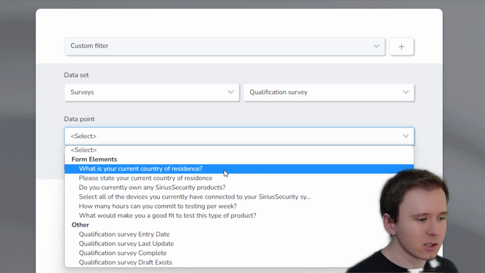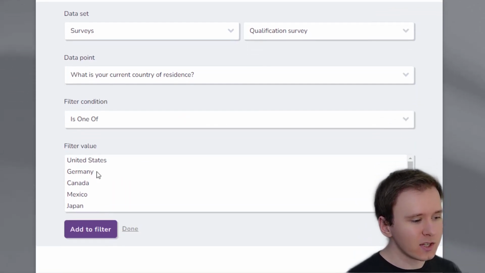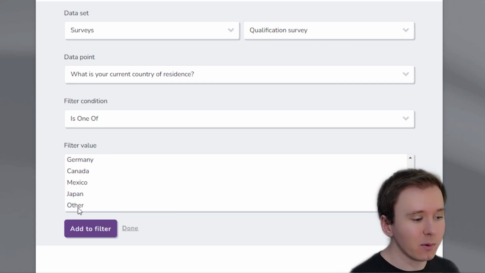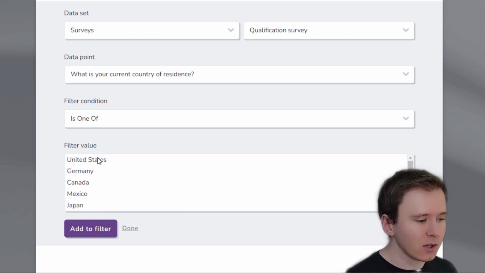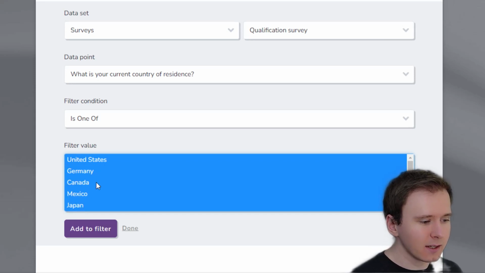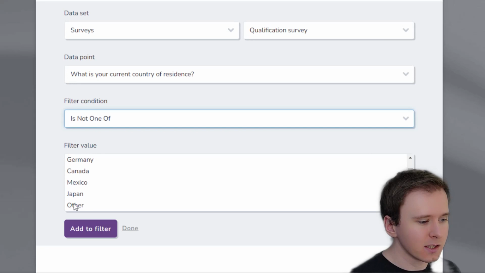So let's select what is our country of residence. We want someone who lives in any of these countries here. We don't want anyone who selected other as their country of origin. So I can either shift click that and add that to the filter, or I can say is not one of, and then select other, which I'll do.